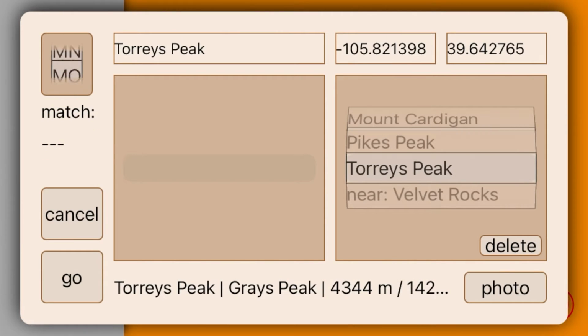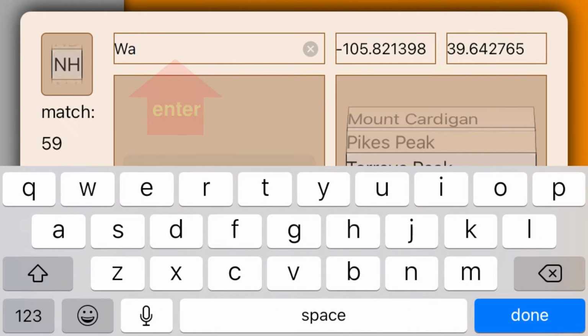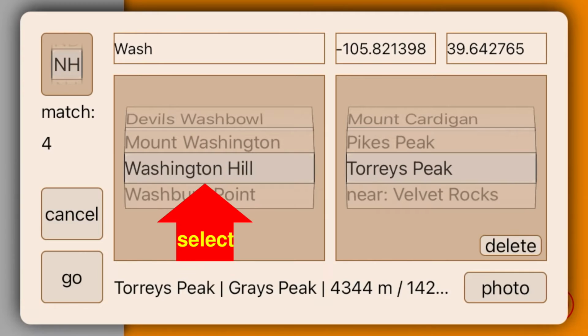First, dial in a state. Then start to type in the name of a mountaintop. Finally, select the place you want.